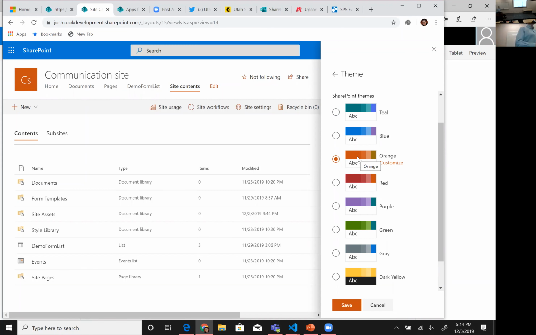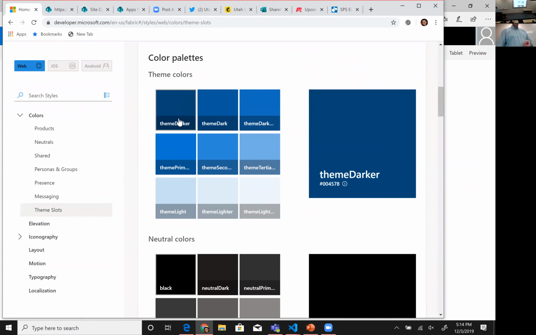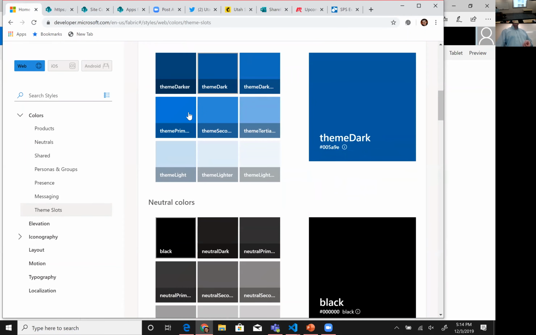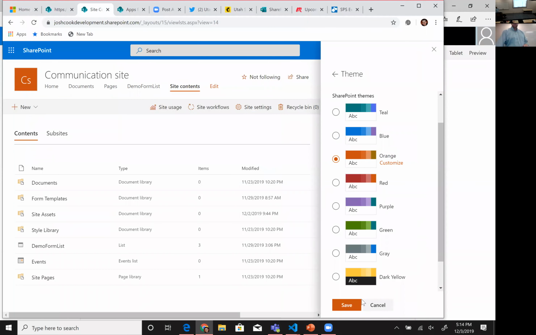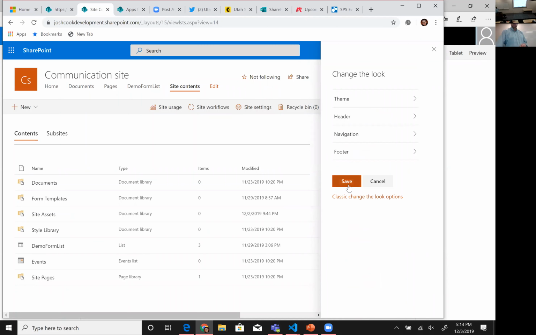It gives you a primary color, a primary dark color, a primary light color, an accent dark, different things like that. And those are all explained kind of down here. So you have a theme darker color and a theme dark color and a theme primary color, different things like that. And those get set at the SharePoint level when you use this theme customizer right here. So I'm going to take my development tenant and I'm going to turn it orange because I'm just that silly.